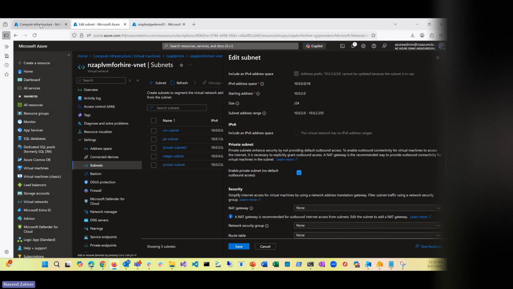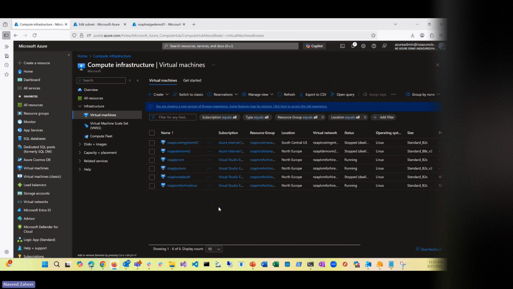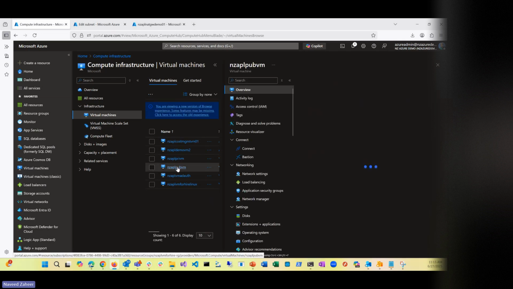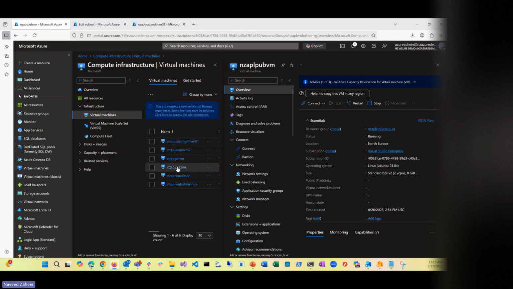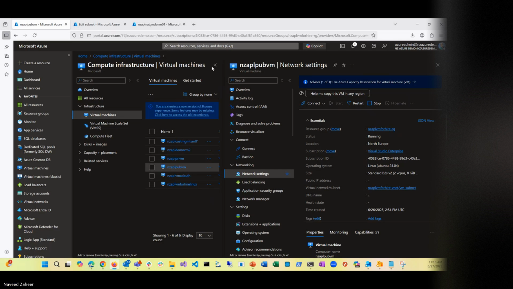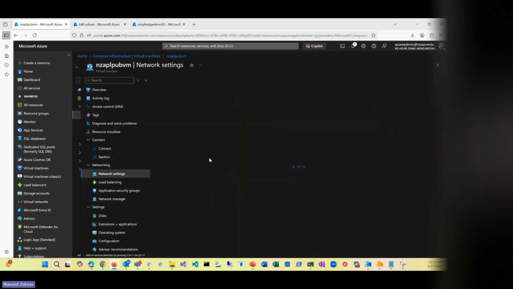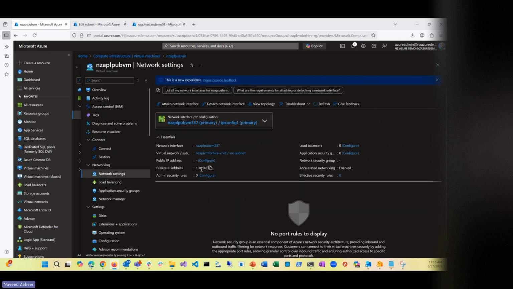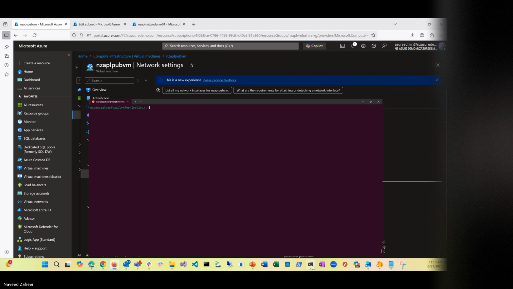First thing I want to show you, let's come to this pub VM. Why am I calling it a pub VM? Because it is in a subnet which is a non-private subnet, so it allows outbound access. If I look at the network settings, give it a second to come up. As you can see, there is no public IP assigned. I'm just going to log into this one and see what happens.